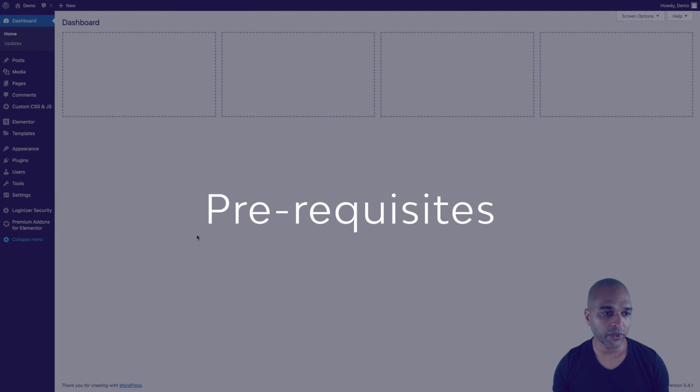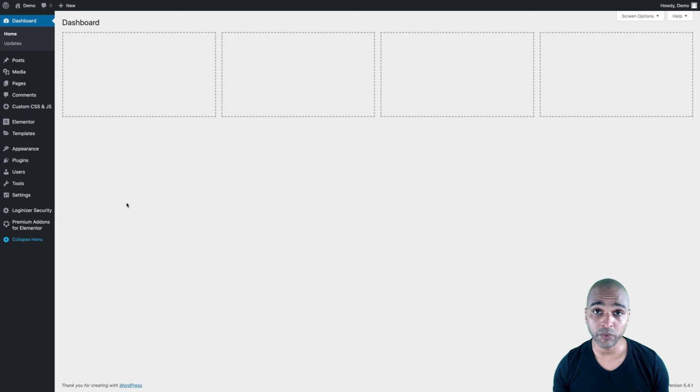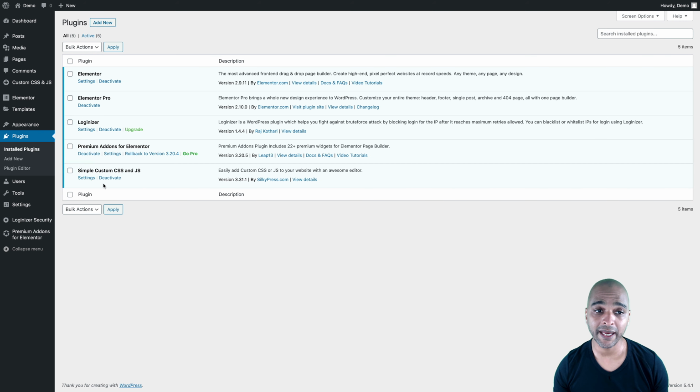So the first thing you want to do is to install the plugins that we mentioned. For that, go to plugins, click on add new, and I've already installed the plugins, but basically, if you're not familiar, just click on add new, and in the search engine, you can type those names, except for Elementor Pro, which you have to purchase and download separately. But I've already installed Elementor, Elementor Pro, premium add-ons for Elementor, and simple custom CSS and JS. So make sure you install those plugins and activate.